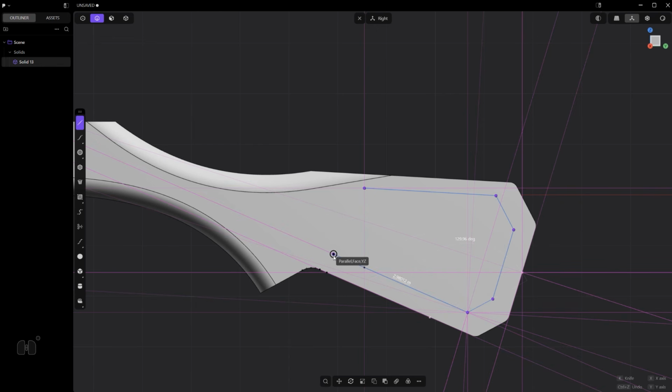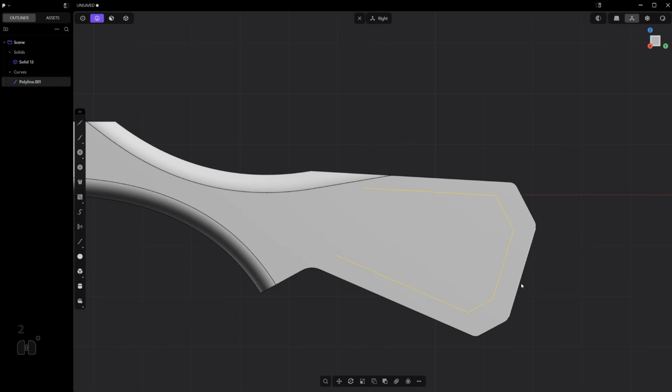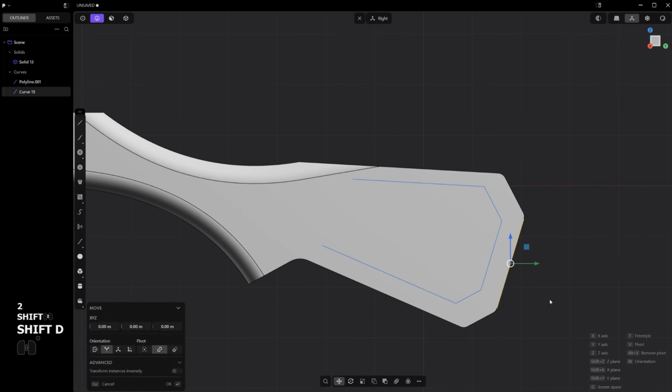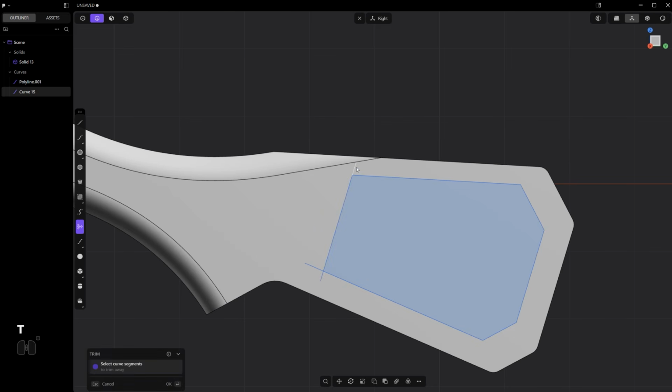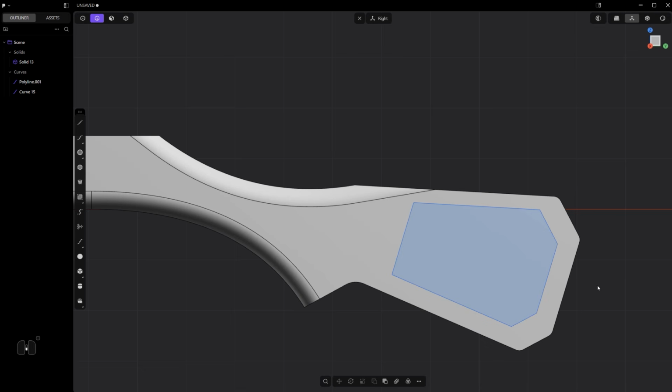I have an idea how to do this. Let's just approve this here. Grab this edge, Shift D that, GG, and move it in here. And we're going to trim it. So press T and trim all this nonsense. And we're going to have the same edge angle as here, right? Approve it with right click.